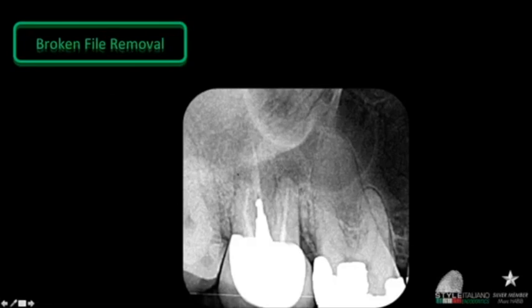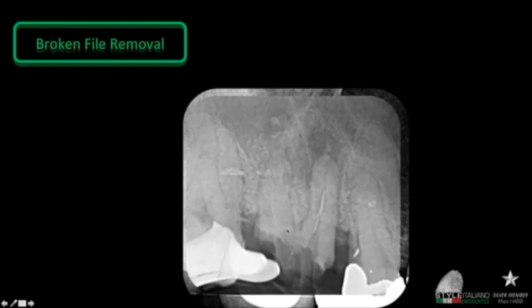To show you this point of the problem, I'm going to show you this case. So this case is a retreatment of a second upper molar with a crown and post in place. You are going to tell me where is the broken file. So here's the broken file.